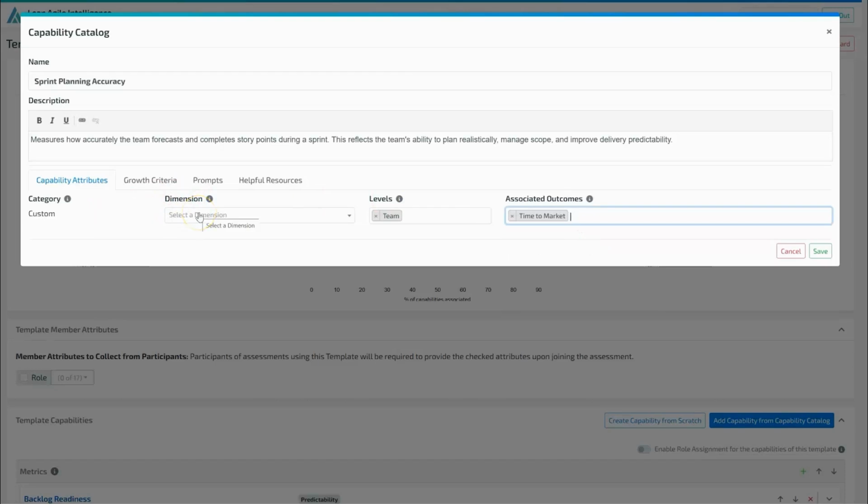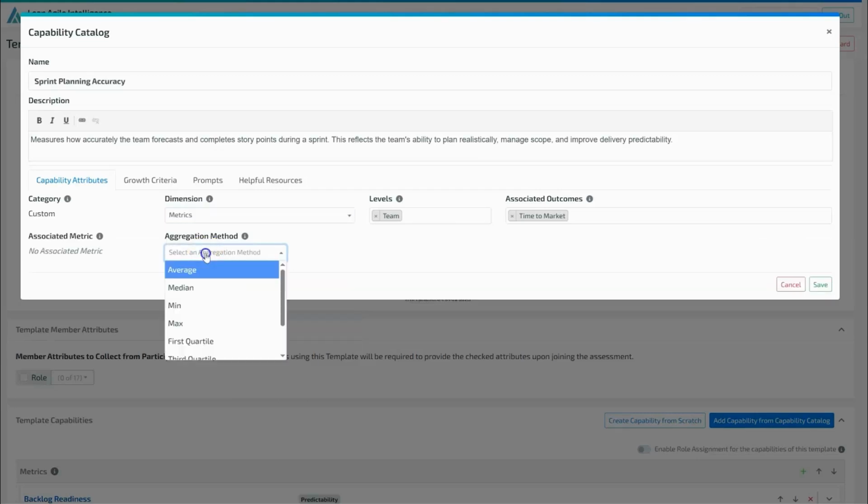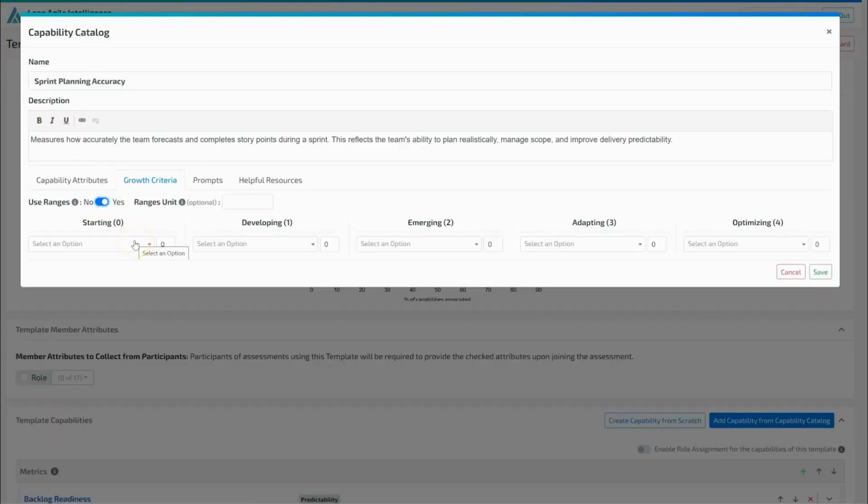Now select the dimension. You must select a quantitative type dimension to use this capability with AutoScore. Select your aggregation method. Let's move on to the growth criteria section. You can enter text as usual. However, to use this capability in AutoScore, you must use ranges. Now add the appropriate ranges. Make sure there are no gaps between the stages.